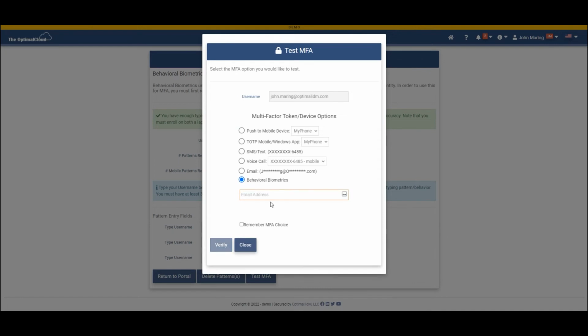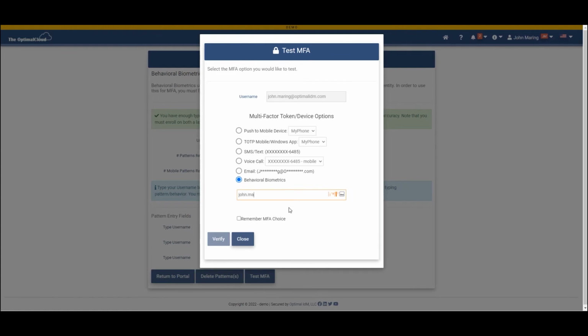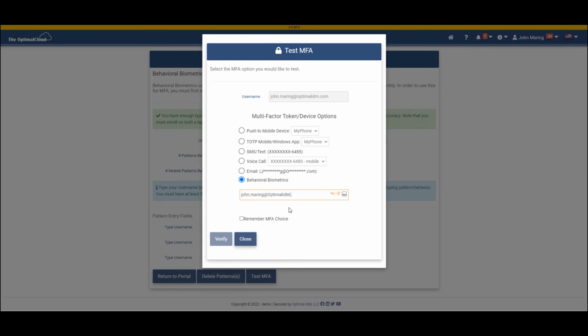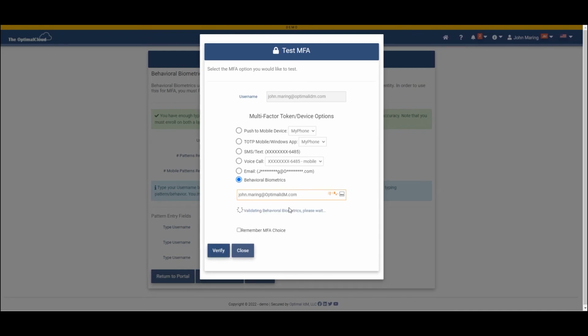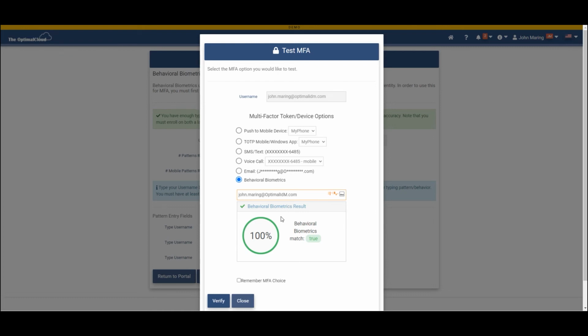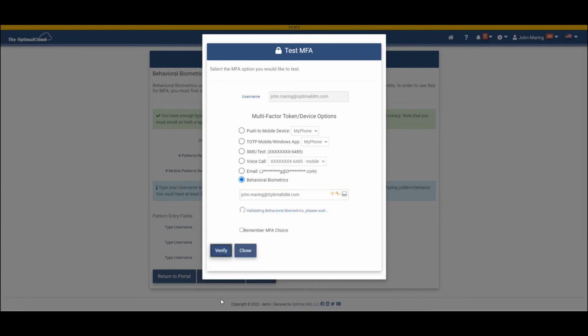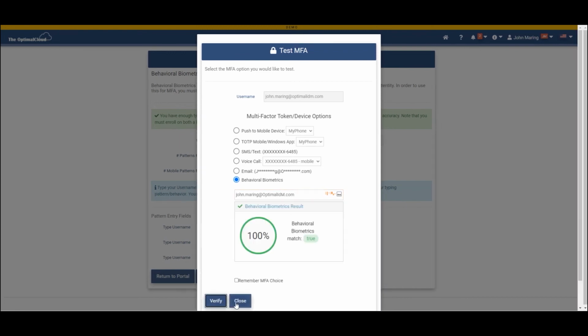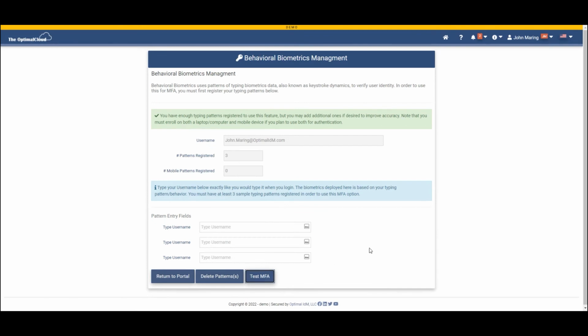It's asking us to type in our username again. So I'll type in my name. And the algorithm correctly identifies me and accepts my pattern. Now, whenever I'm challenged for multi-factor authentication, I can use my typing pattern as a way to authenticate.